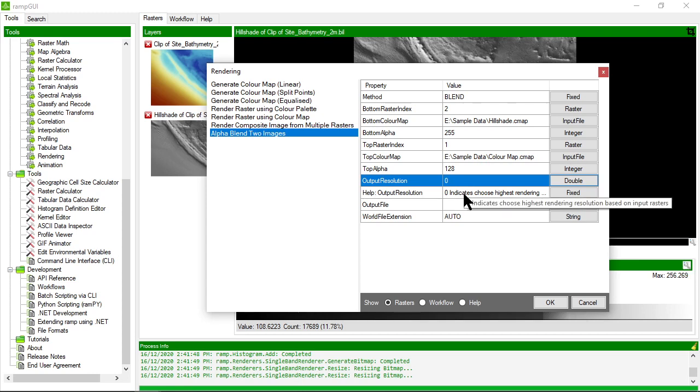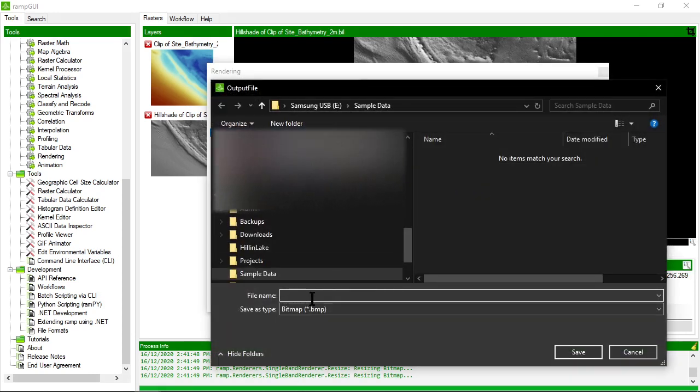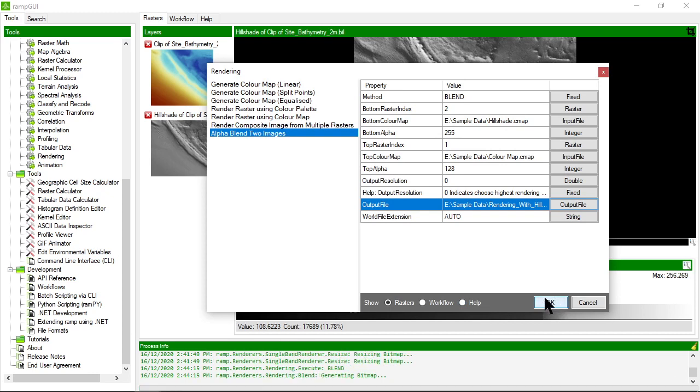I want to render this at the full resolution. So my output resolution is going to be listed as 0. That implies to use the highest resolution of either of those datasets to render it to. And I'm going to choose to render it to a PNG file, and I'm going to call it rendering with hillshade.png. All right, let's have that go ahead.